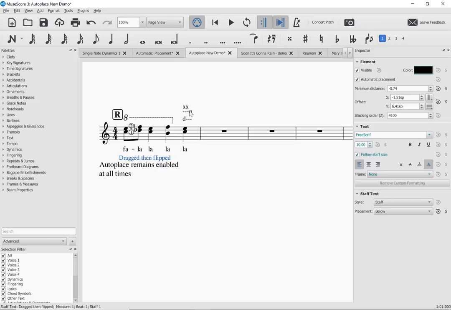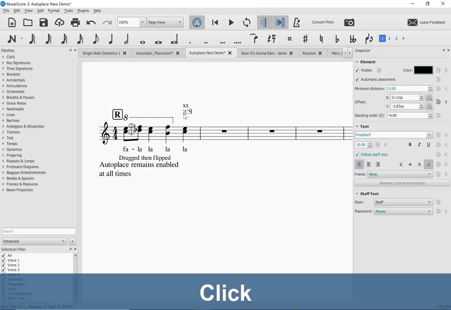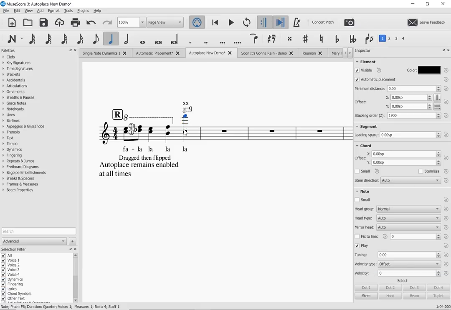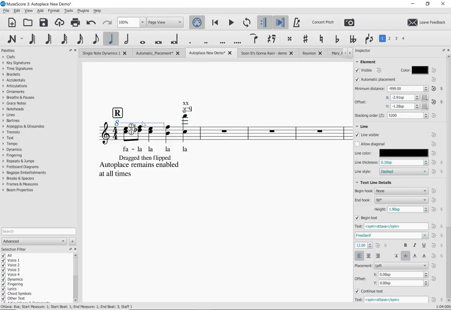Also, another thing I would show you is, if I move these two texts together, automatic placement is still enabled for these. So if I then move this text up, the other ones continue to stay out of its way. Or, more to the point, if I raise the pitch of this note, the text continues to move out of the way. So automatic placement is still enabled. It's just allowing me to do things that it wouldn't otherwise do.